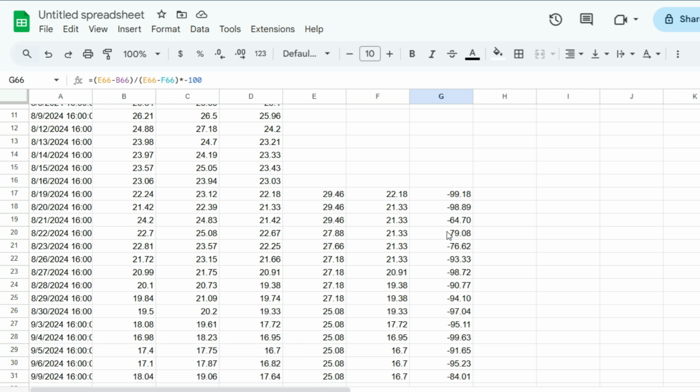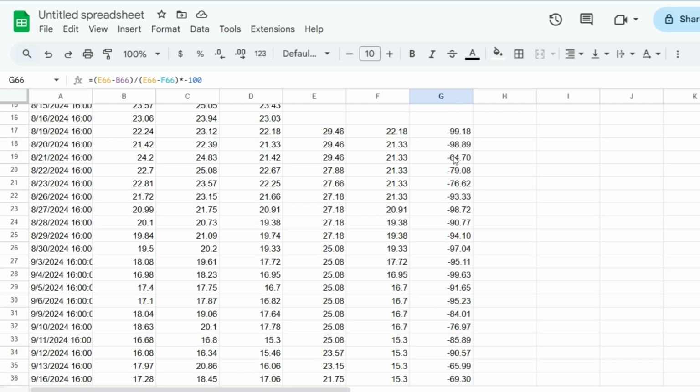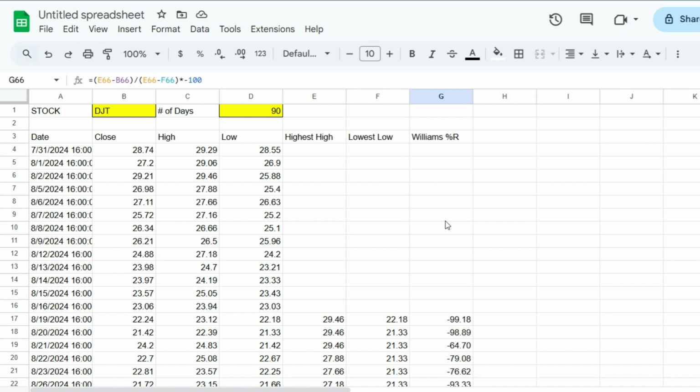So it's not surprising that it has some extreme values here, close to 100 and close to 0 as well. So what I'm going to do is set up a rule, set up conditional formatting to help highlight when it's oversold and when it's overbought. When it's overbought, the Williams R values are above minus 20, so between minus 20 and 0. When they're oversold, they're between minus 80 and minus 100. So let's create rules for that.